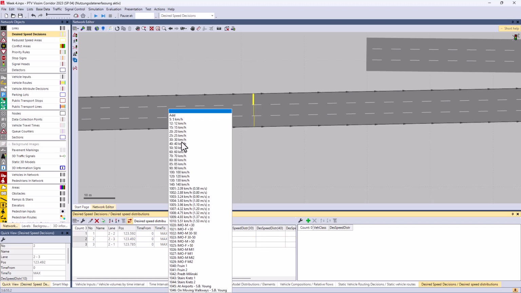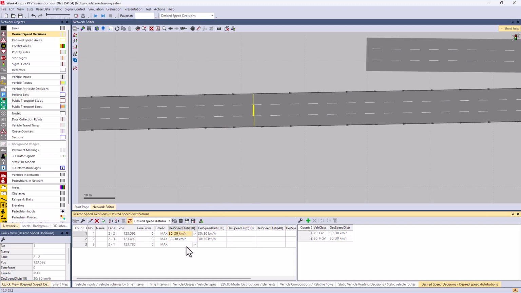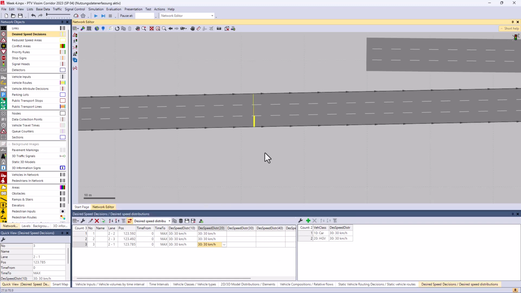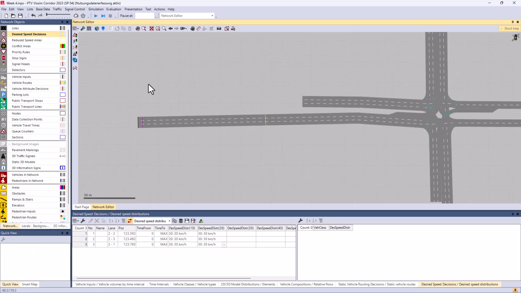So maybe here you can simply change to 30, or you can highlight it and press Control C, and then Control V, Control V. Okay, that's much easier, like Excel. You can put them this way as well. Okay, so that's all good. So this is one way you can actually control the speed.